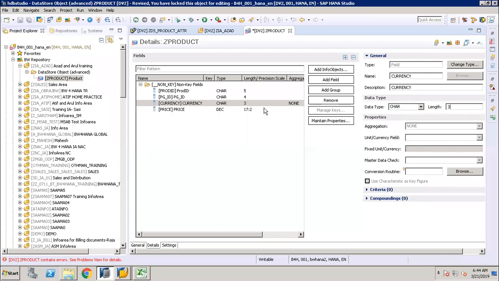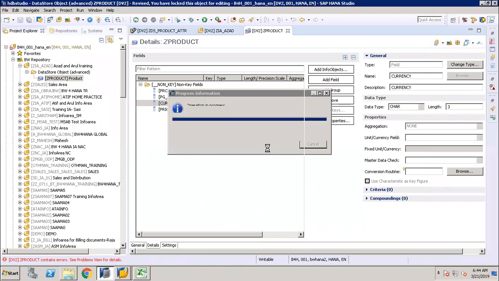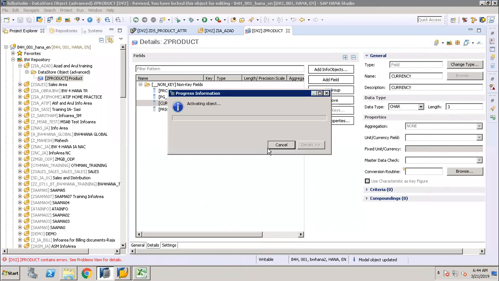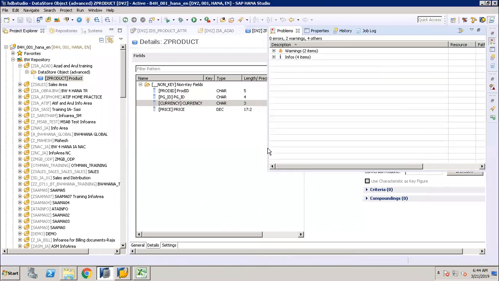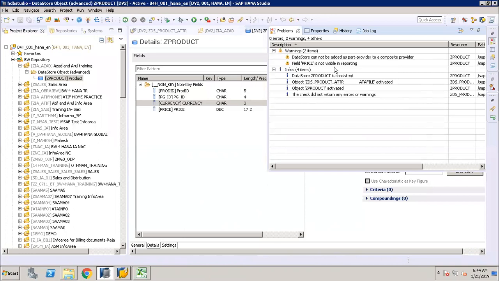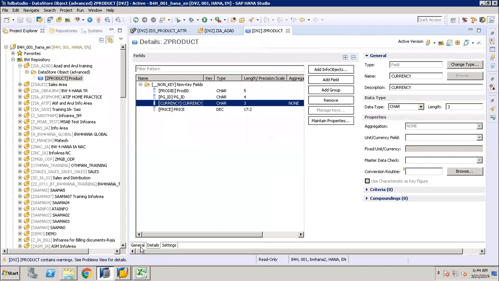Then the three. Sometimes the auto-generated field names will not suffice our requirement, so you can modify here and you can activate it. So here, see, we have this particular thing got activated. Field price is not visible in reporting. So these values are all we can ignore. Otherwise, while taking the class I will tell you how to ignore all those warnings.